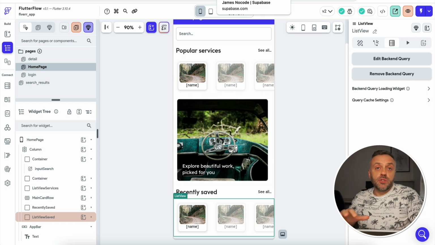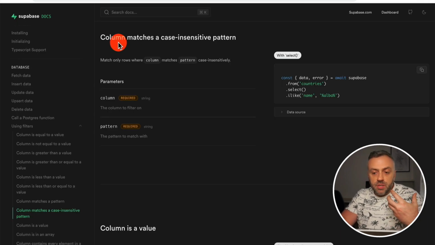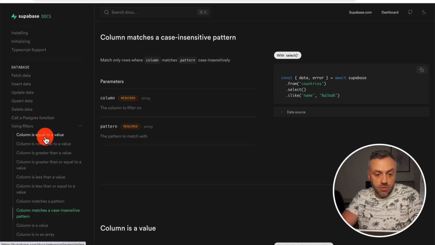Now, Supabase supports some very powerful searching features. It's just you can't use them inside of FlutterFlow. But thankfully, there's a bunch of APIs that you can use to access your database directly, and you have these powerful features. So you can do is equal, not equal, greater than. All of this is supported by FlutterFlow, but we can also do matches. Column matches a pattern, column matches a case insensitive pattern. So there's a lot of very useful searching capabilities, right?